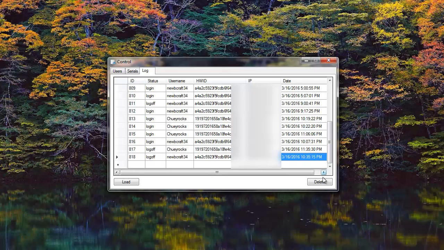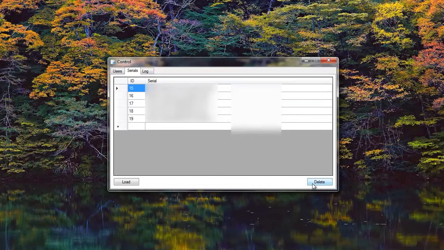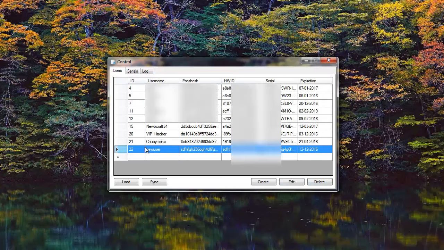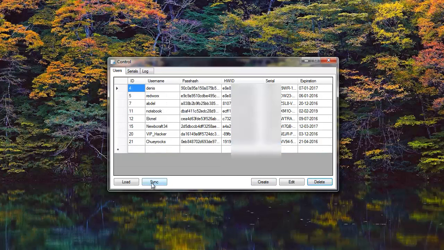So I can also delete them, and delete these ones too, and delete here too. So I'm going to delete the new user. There we go, once again sync, and it's disappeared.